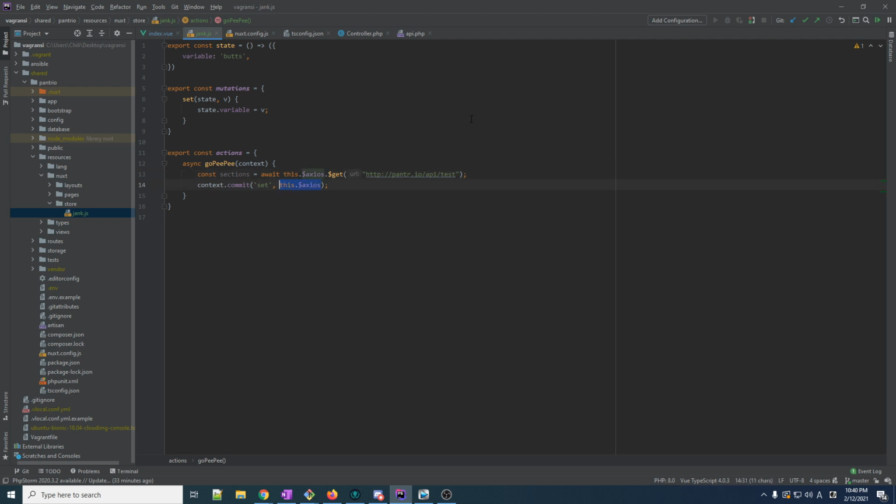to set this string. So we want sections. Actually, it's a string. So let's do it like this. So we're going to go "pp poo." Serious development going on here.